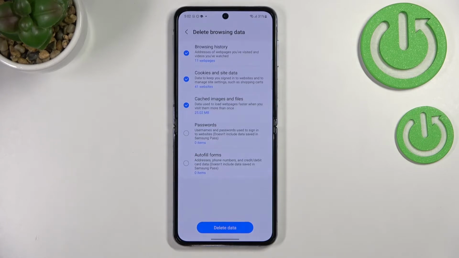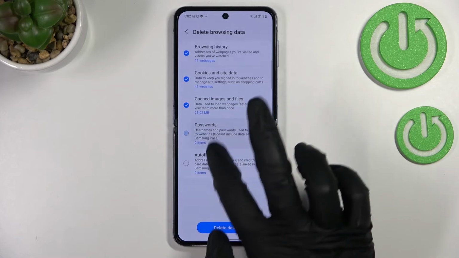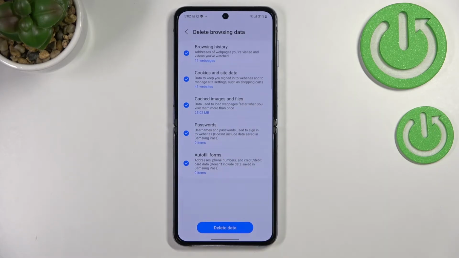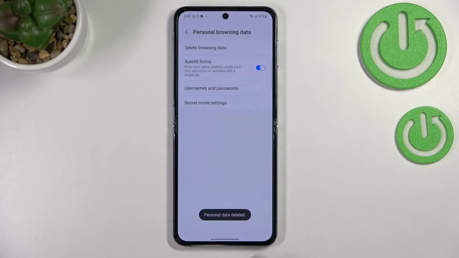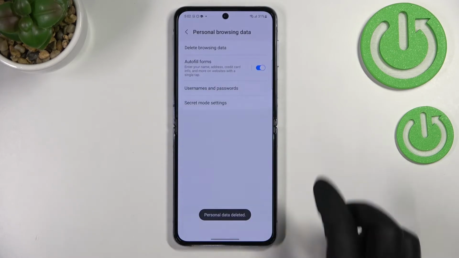So we've got the browsing history, cookies and site data, cached images and files. We've got also the passwords or autofill for data. So if you want to a deep clean, I highly recommend to get to this section. Simply mark those options and tap on delete data. Of course, confirm it. And as you can see, the personal data has been deleted.